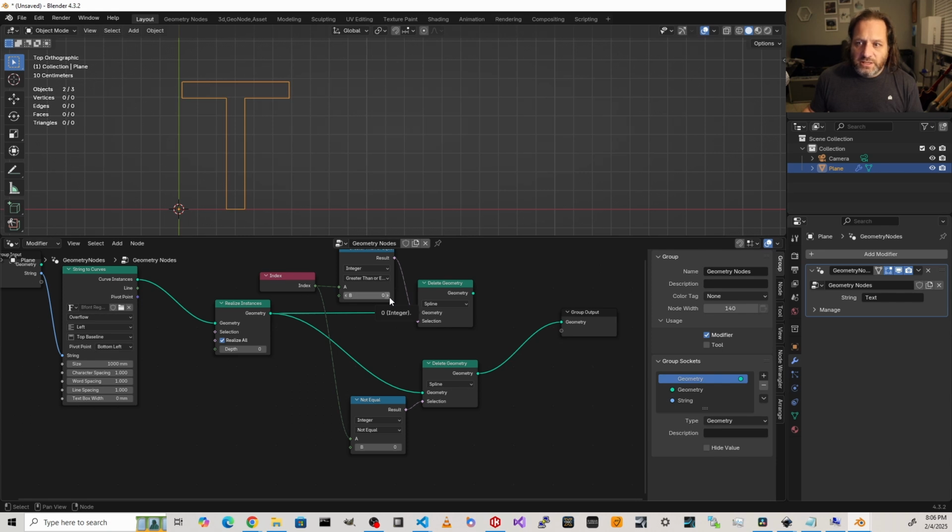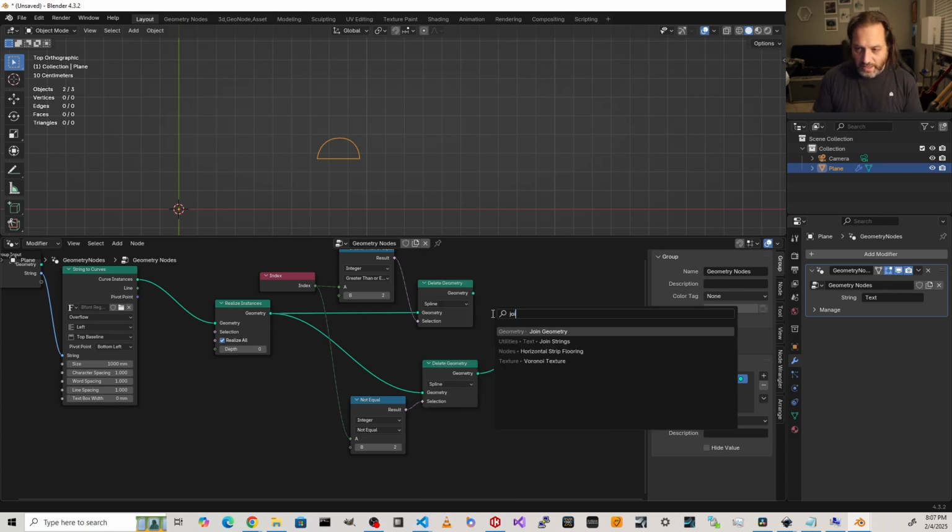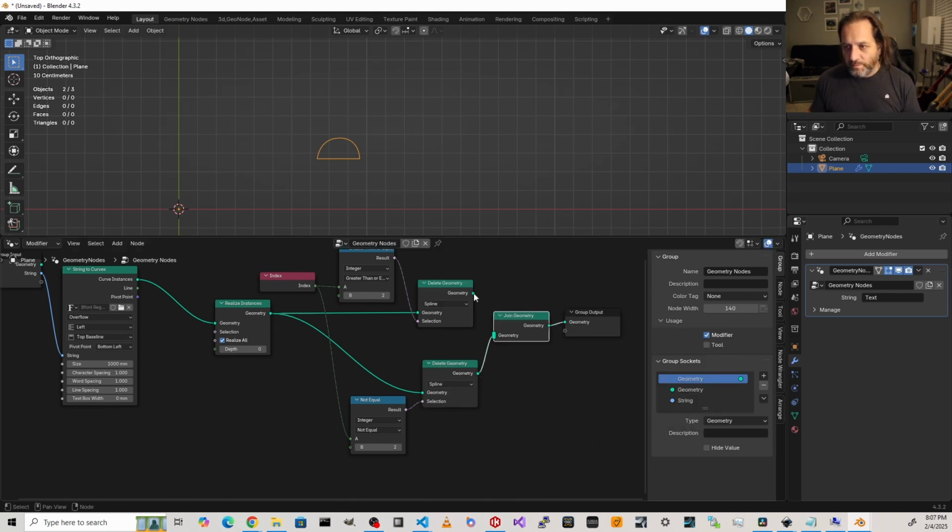And if I change this to 1, 2 here and 1, 2 here, and then I join these two geometries, so I'll do a Join Geometry, you'll see that when I'm on 0 on both of these, I get the first one. When I'm on 1 and 1, I get the outside of the E, and 2 and 2, I get the inside.